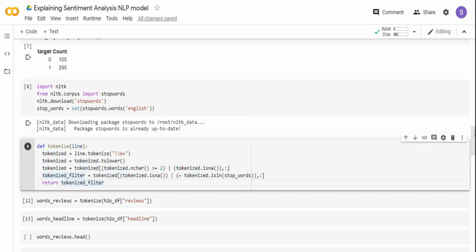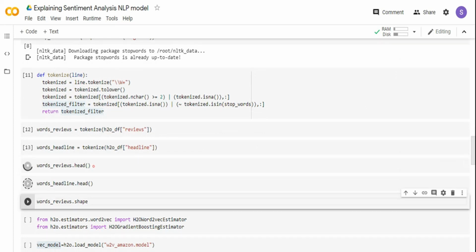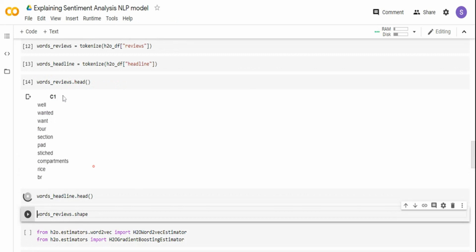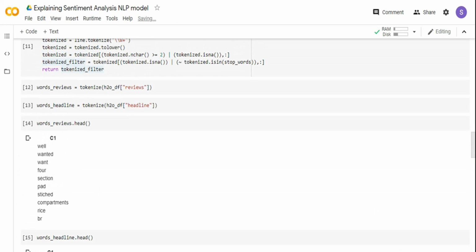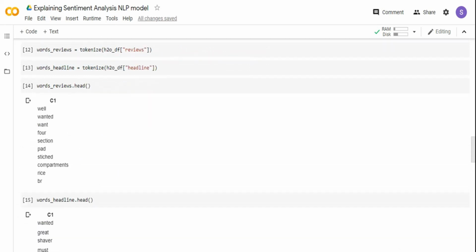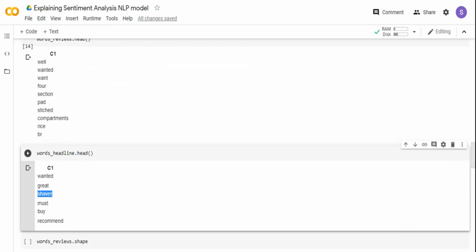Then I am passing my reviews and headline to the tokenize method so that I have the output tokenized. At the same time, you can see the output over here: the output is tokenized and the stop words are removed. You can see the review vector, the top few words. I called the head function to show the top 10 words, and for the headline vector, these are the top 5 words. You can see 'shaver', because it's a personal care product.